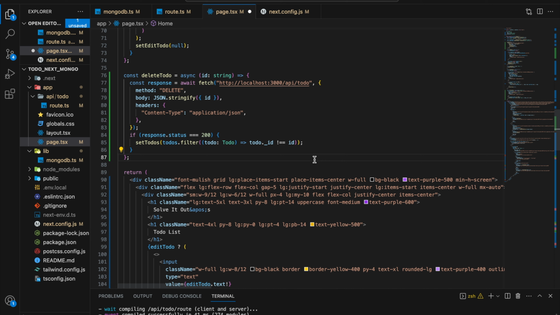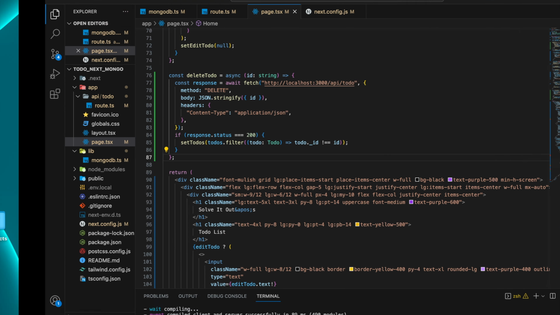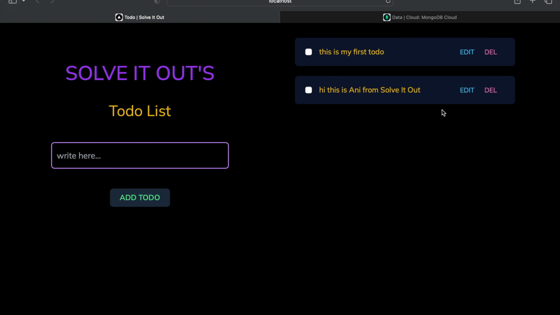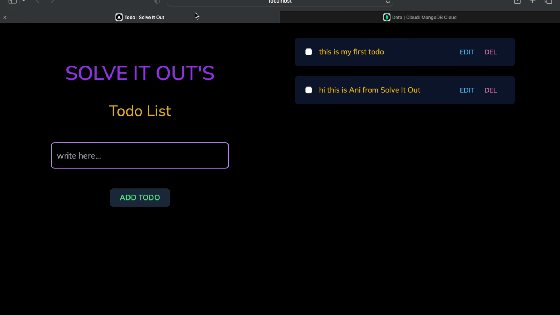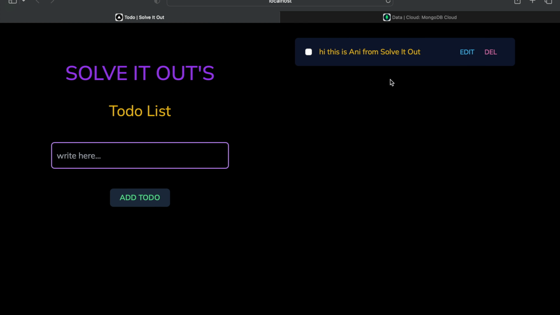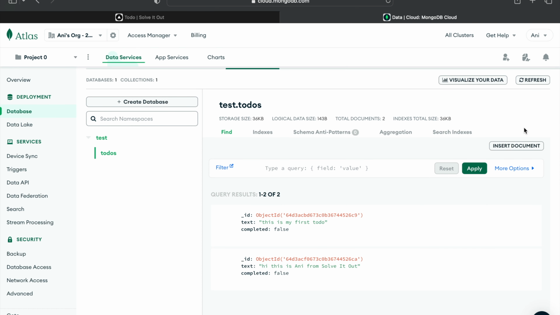Format it, save it. Let us check if our to-do is getting deleted or not. I want to delete this one. This is my first to-do. So here you can see this two is present here. Inside the database also this two present. I will delete this one. Delete. You can see to-do is deleted from our list and also from the database.